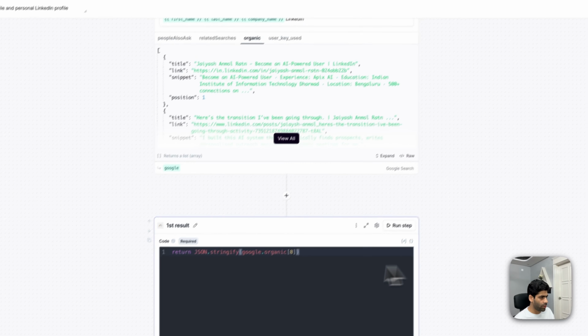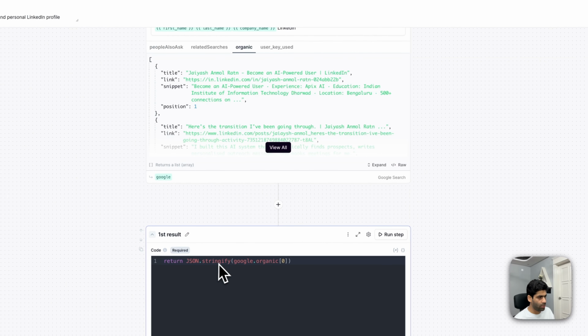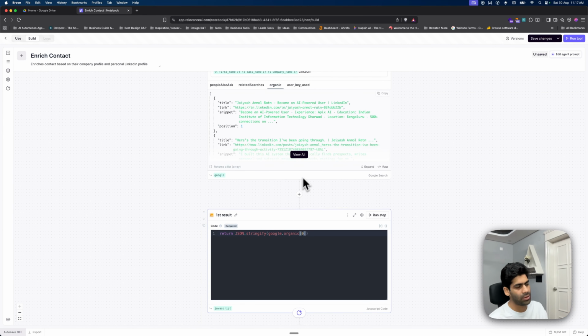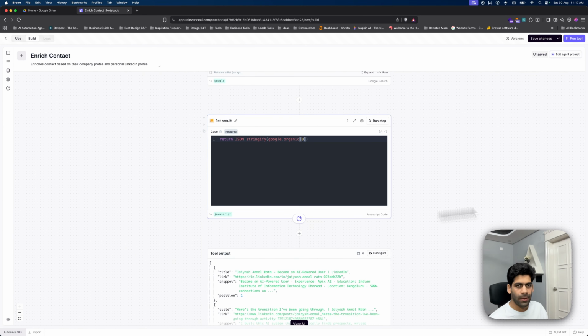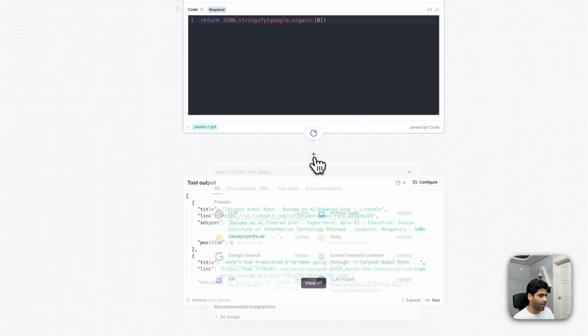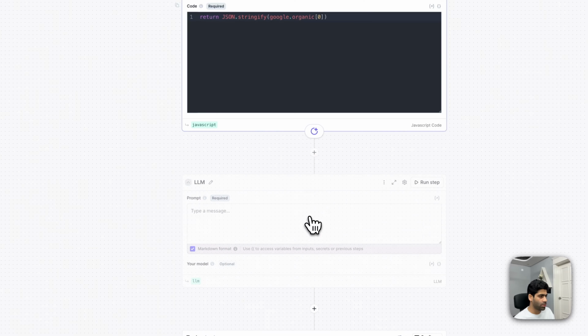And so here's the code for this one, where we are just trying to return a string, where from the Google organic results we are trying to get the first search result, which is the 0 in the array. 0 is the first position that we are trying to get. Next thing would be that we are going to validate, and I'm just going to use an LLM step.